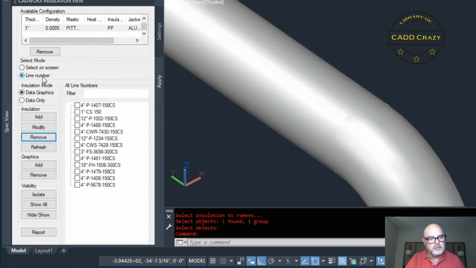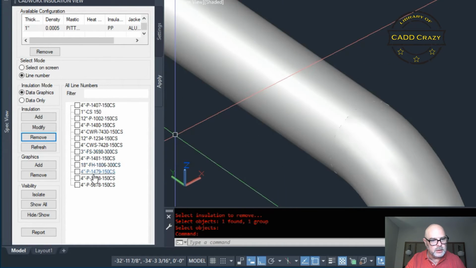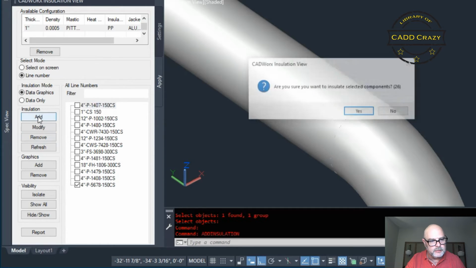Actually, what we're going to do is select a line number. So we know that this one here is, well, actually, let's just double check. 5, 6, 7, 8, 4 inch. Okay. So 4 inch, 5, 6, 7, 8. We're going to select this one, and we're going to hit add.